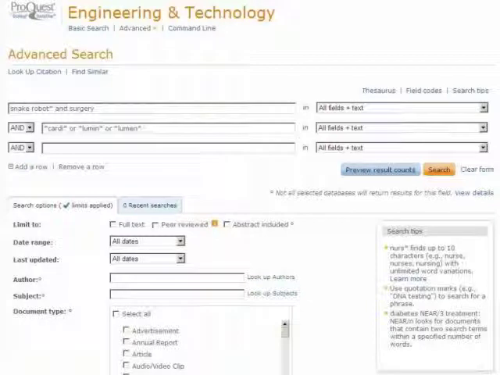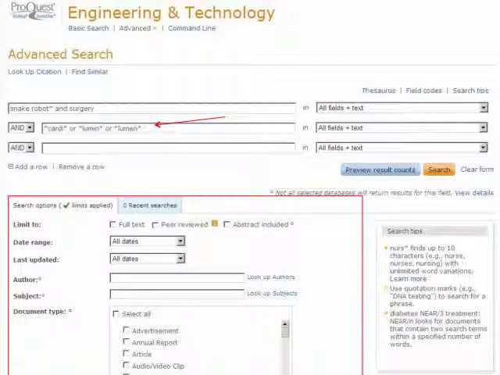On the Advanced form, enter your strategy into the query boxes. You can limit to date ranges and specify document types if you wish. Click Preview Result Counts to see how many records fit your search criteria. If you wanted to go directly to the results page, you would click Search.